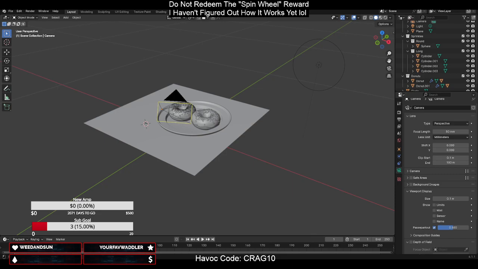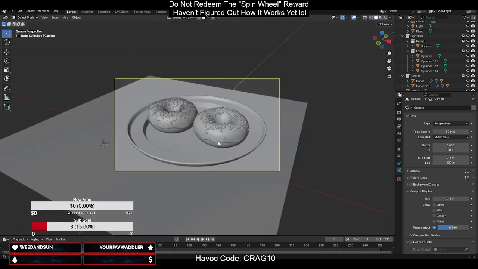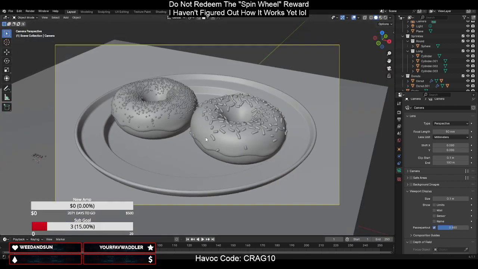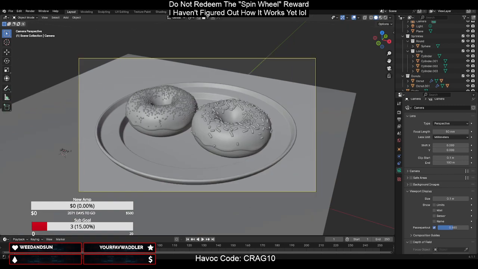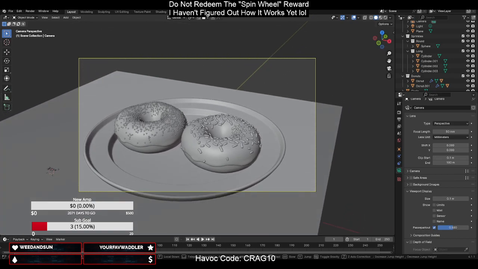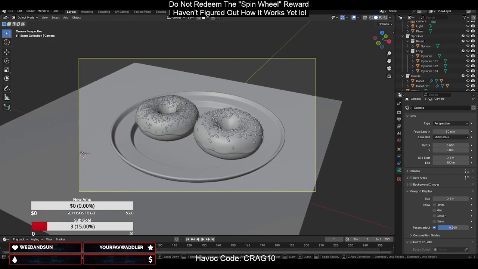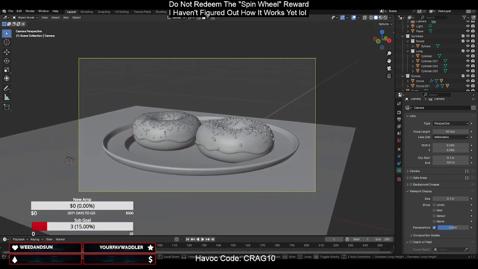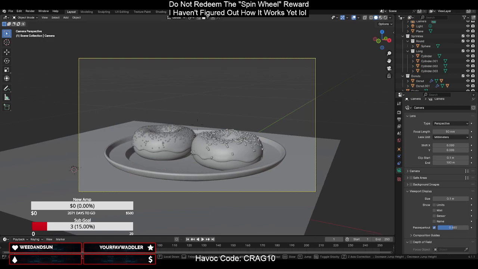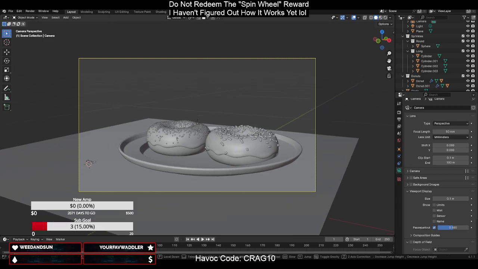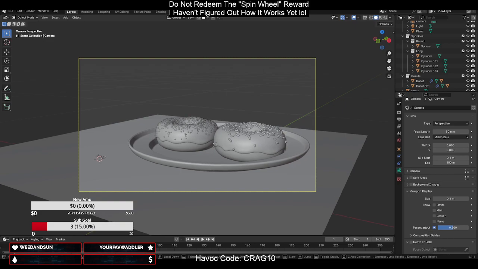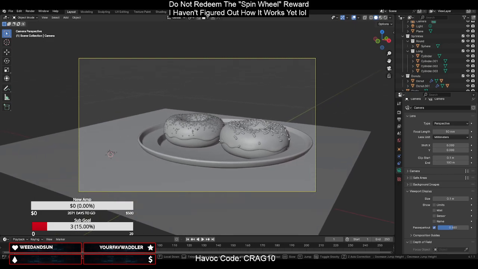Okay, so I forget how he got into that view, so real quick. Okay, go into camera view, which is right here. Cool. Boom. There we go.